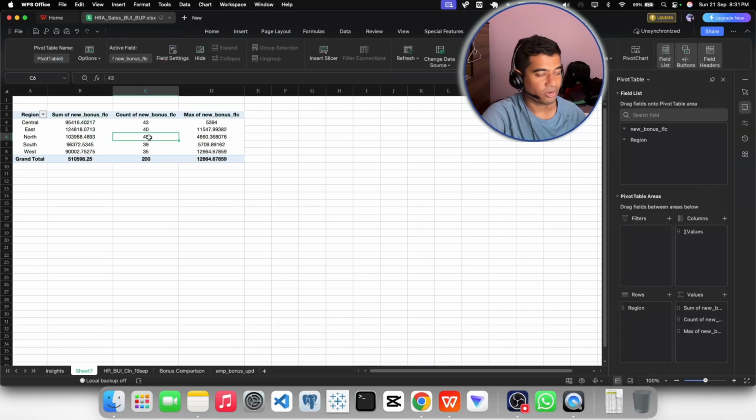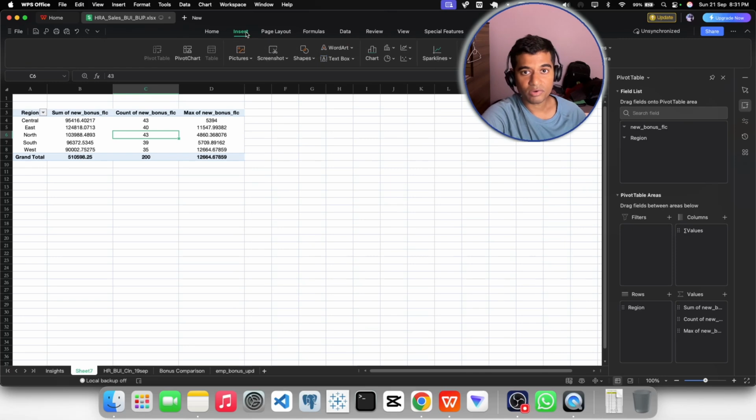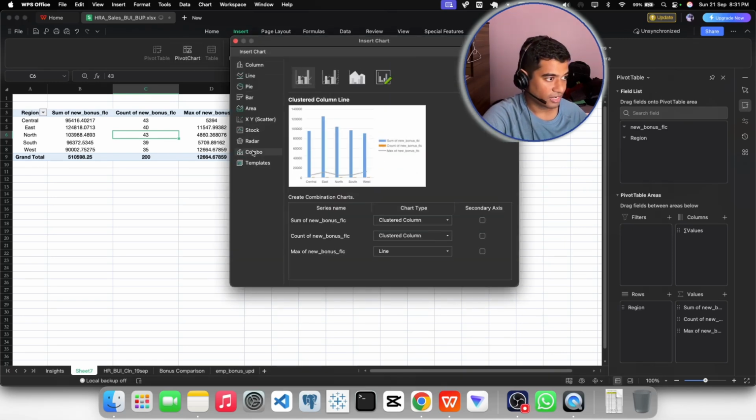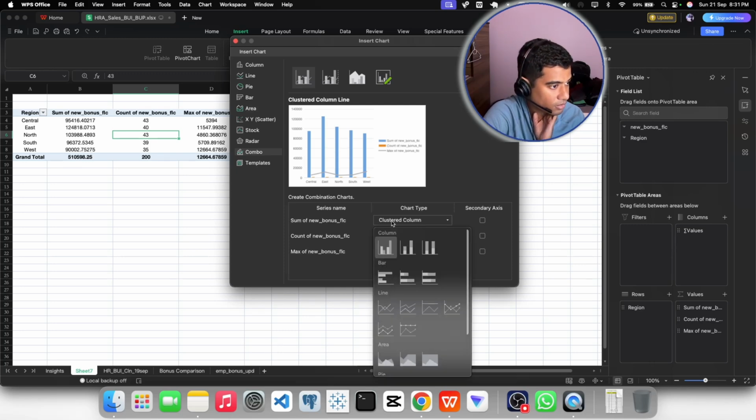Now the main part, we have to take care of the visualization part. So in that we will go to insert pivot chart. Let's do the combo one because that's a good thing. So sum of new bonus, let's do the clustered column.